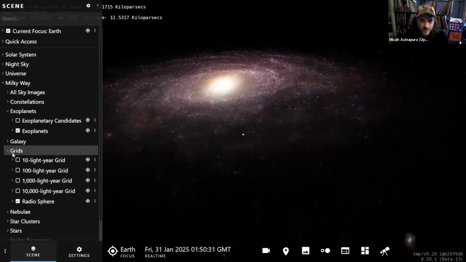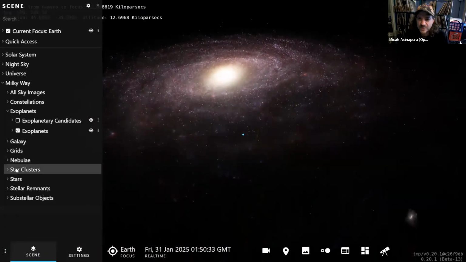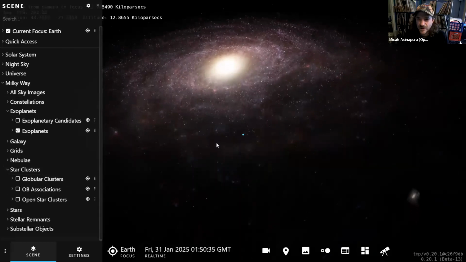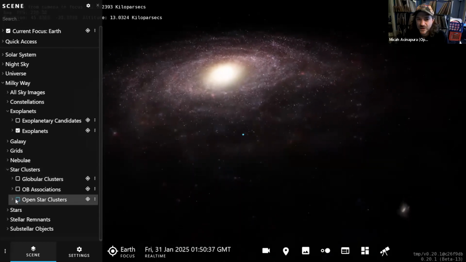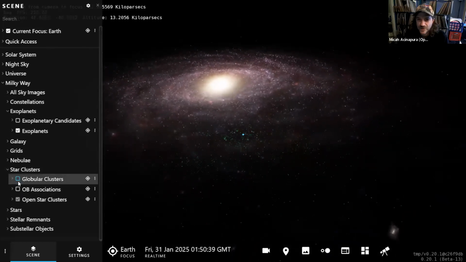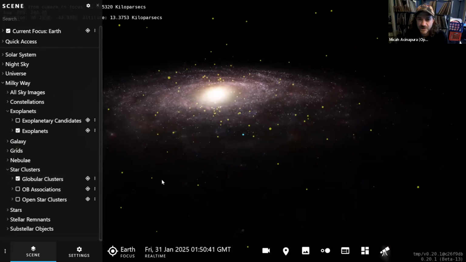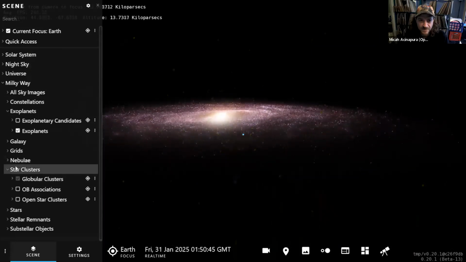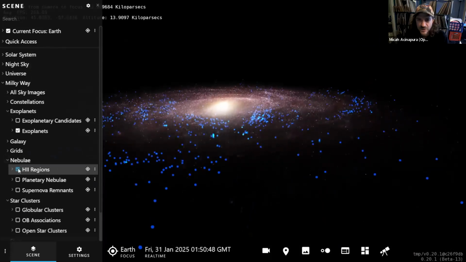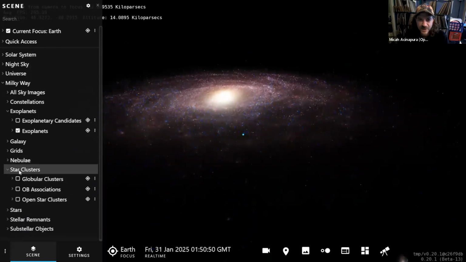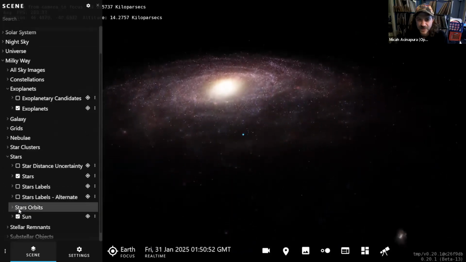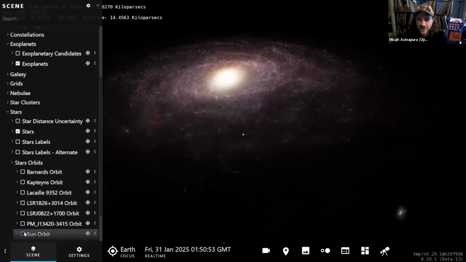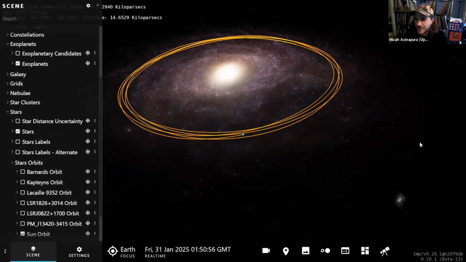But we could also turn on other types of data sets that are in our digital universe catalog, like different star cluster data sets, globular clusters going off the plane, or maybe H2 regions within the plane. And then we have some different things like maybe the orbit of the sun as it goes around the Milky Way.